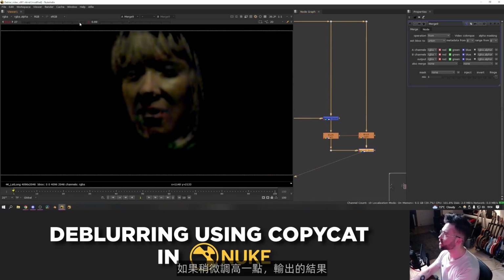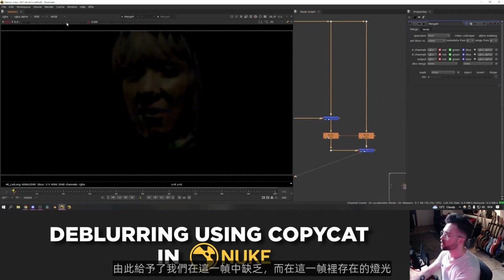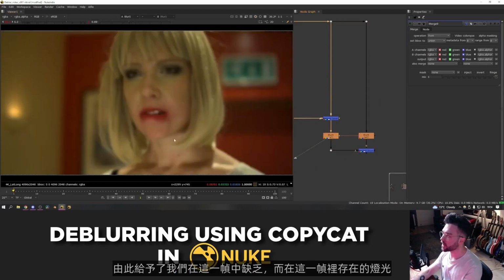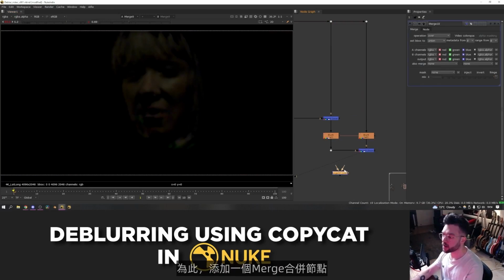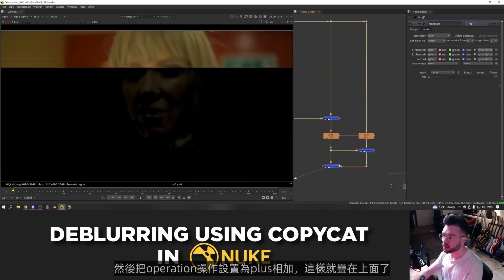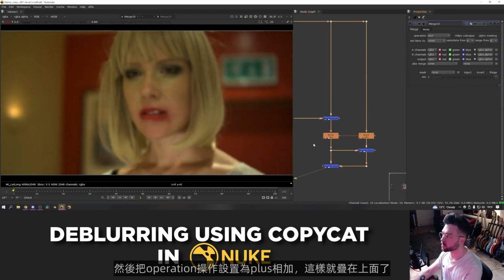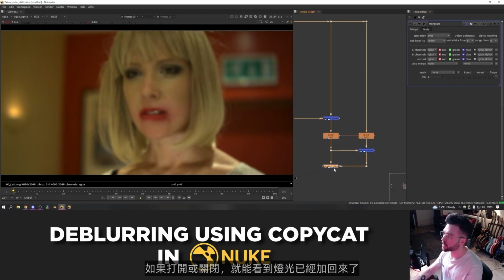And the output, if I turn this up slightly, as you can see, is the lighting detail that's just left over between the two. So what this is really giving us is the lighting that's lacking in this frame, but present in this frame. So now what we can do is put this back on top. So add a merge node, plug the B input into the first image and the A input into the second, and set this operation to plus, which is going to put this on top. Now if I toggle that on and off, you can see that that's adding the lighting back.